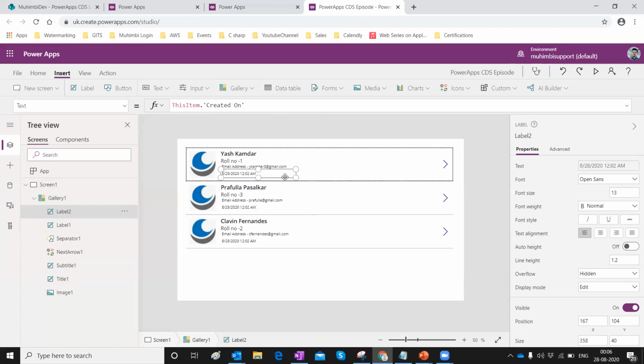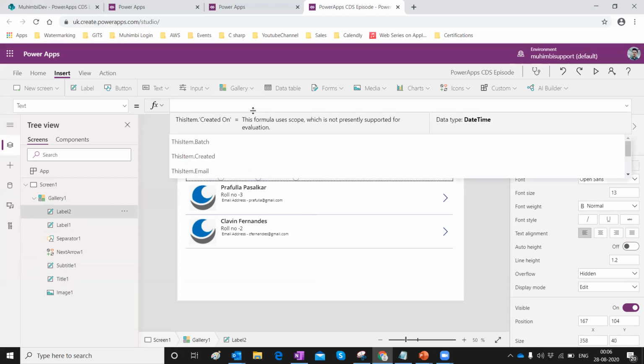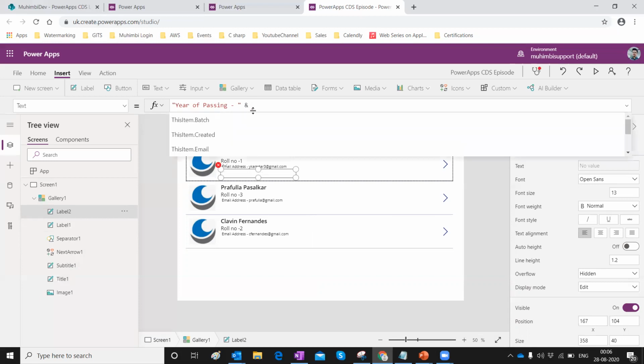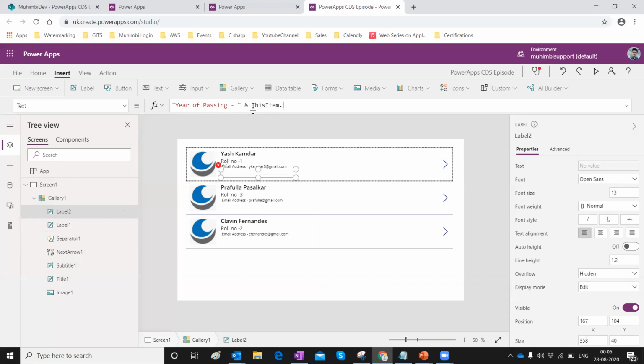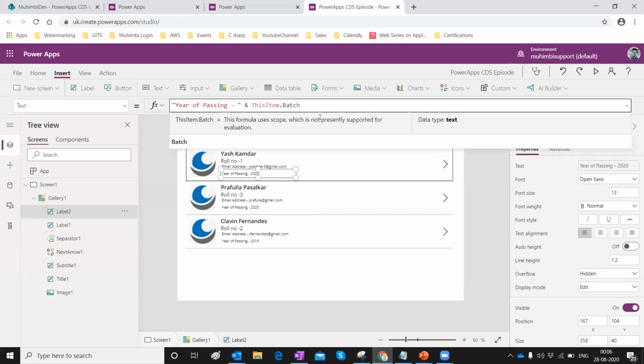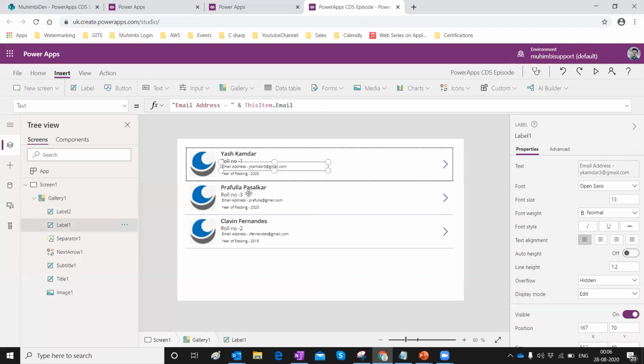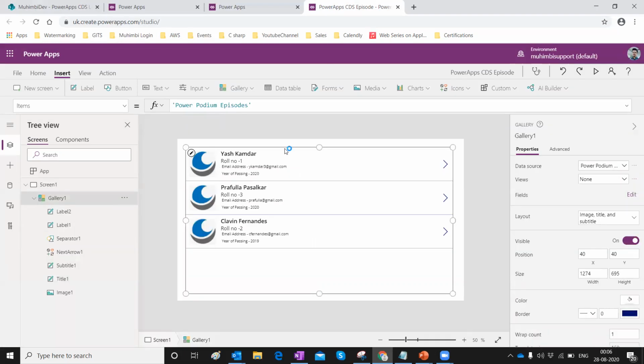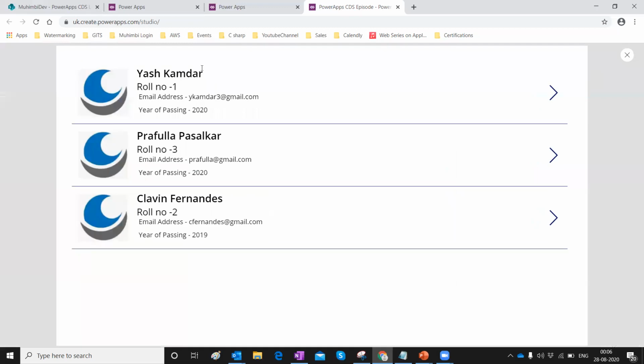And let's also include the batch, right? Let's say year of passing. I'm bad with my spellings today, so I'll just click on it and then this item dot, I think that was batch, right? Yeah, that was the batch thing. So now you can see that we have all the three items that are a part of our SharePoint in our Power App, correct? And now if I play this, you'll see that all of this data has come up pretty nicely, correct?